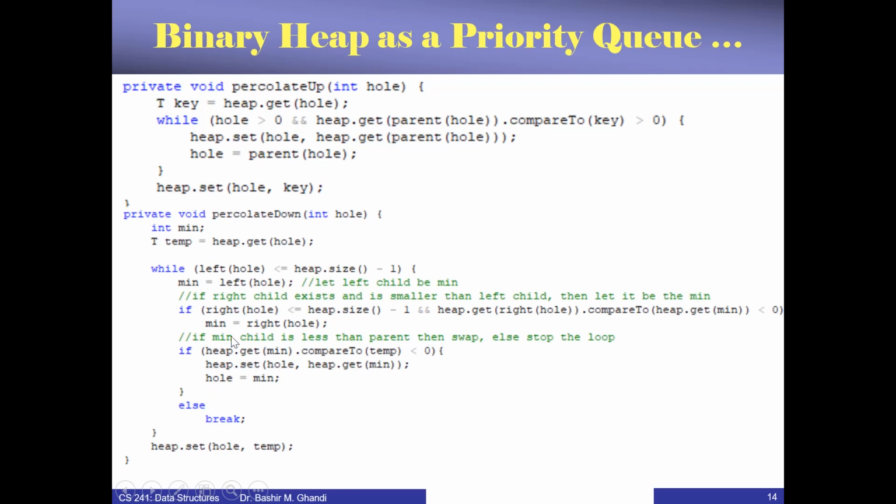Good. So assuming there is a left child, get the index of that left child. Okay, save it as a variable min. So initially we are assuming the left child is the minimum, but we cannot be sure. We still have to compare it with the right child, and that is exactly what the next statement is saying.